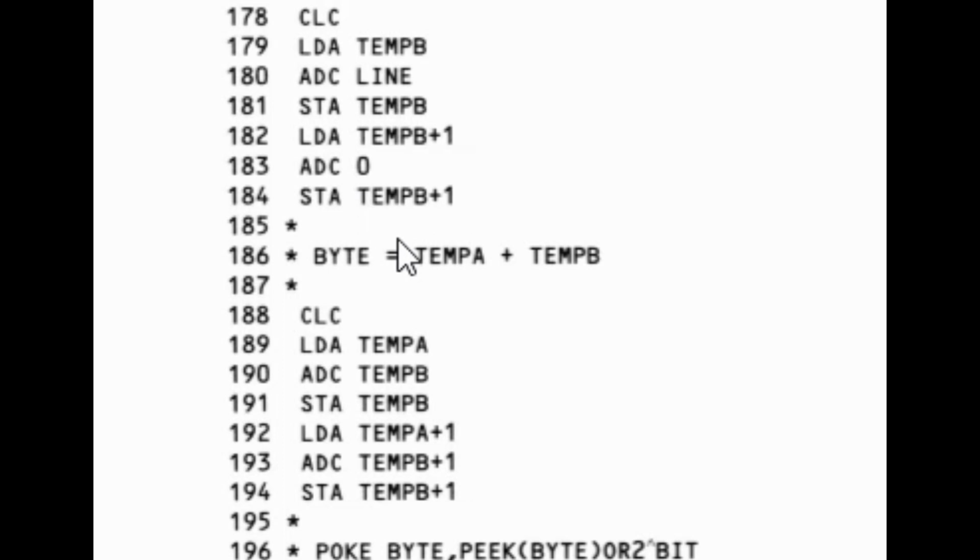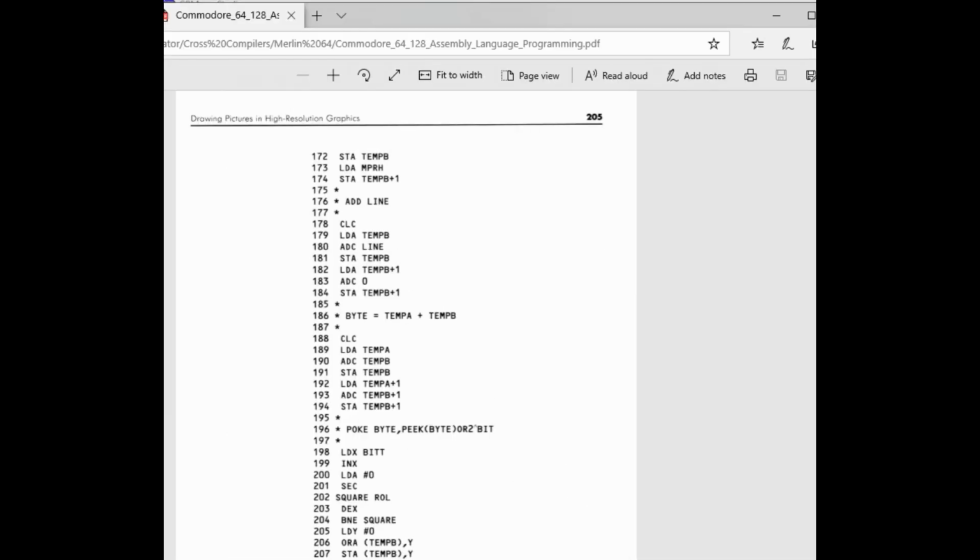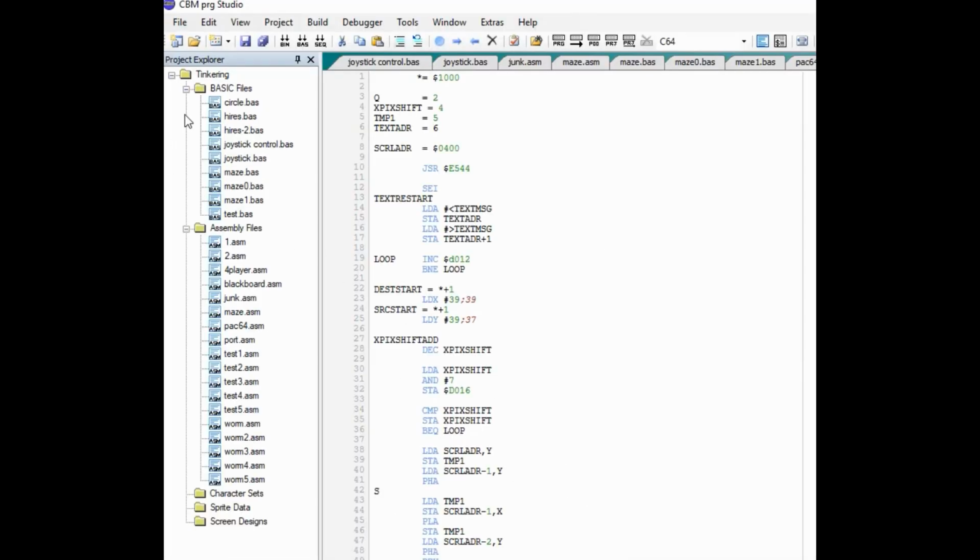And all that's doing is it's loading the high byte, adding 0. If the carry is set, then instead of adding 0, it will add a 1. And then it will store it into there. And then I wanted to demonstrate that here in a quick assembly language program. And so I apologize for the error in my video.